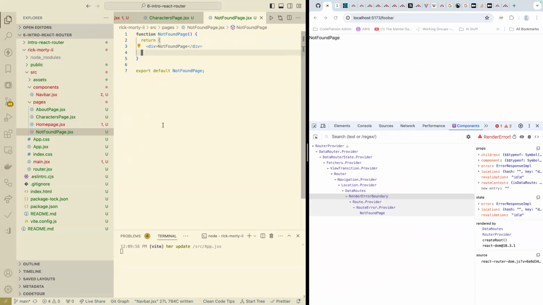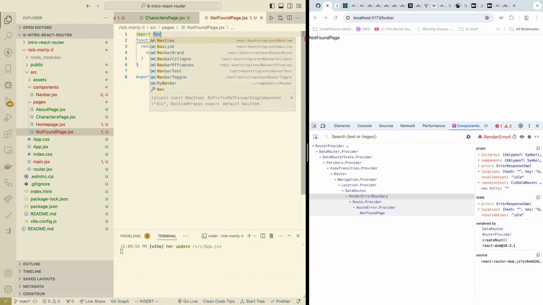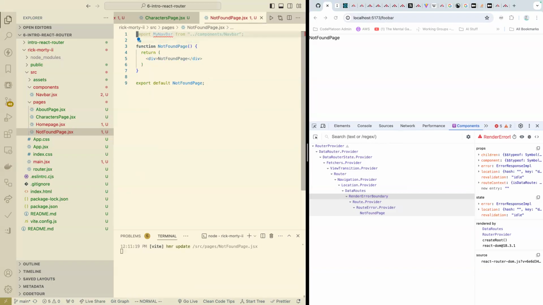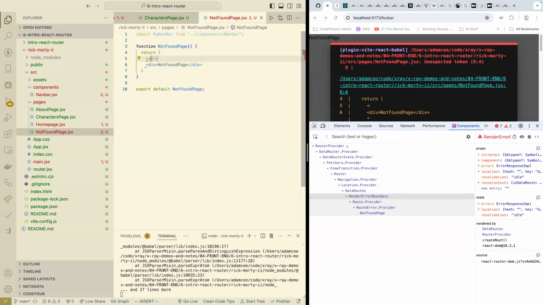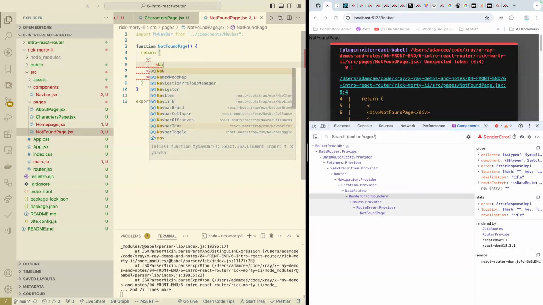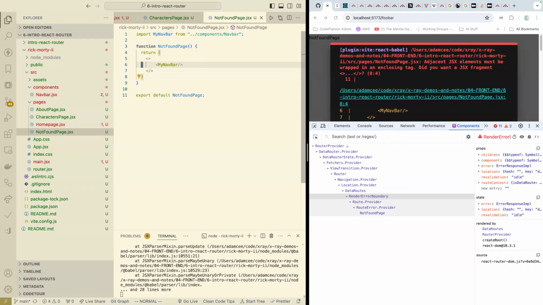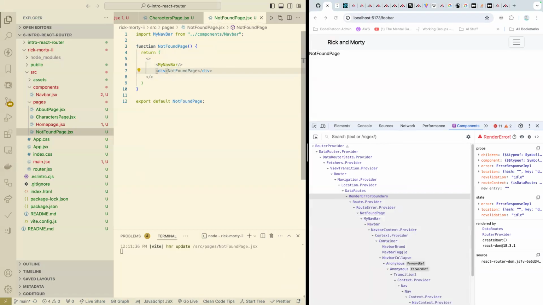Not a trick question. Chris, yes, sir. Don't you import navbar? Yeah, exactly. Erica, great call. And the good news is that this is where React is kind of awesome: since the nav bar is a component, we can just import it here. And we can add a not found div. And now we've got a much nicer not found page.